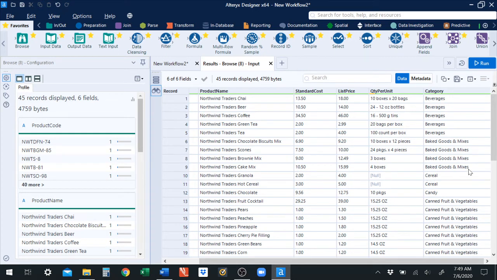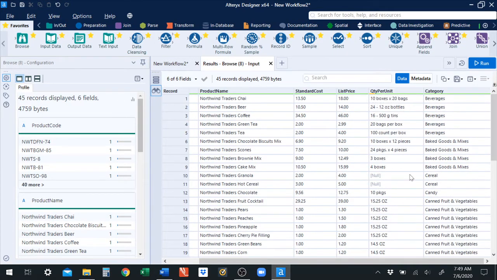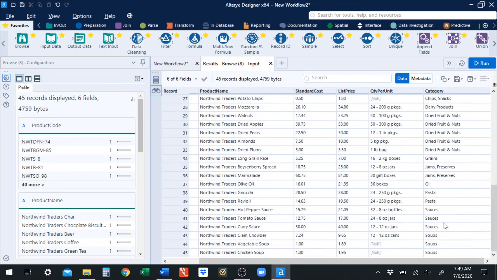The category is cereal, of course. So you see, this is the standard quantity, the standard cost for this standard quantity, and the selling price for this standard quantity. There are some null values down here as well.